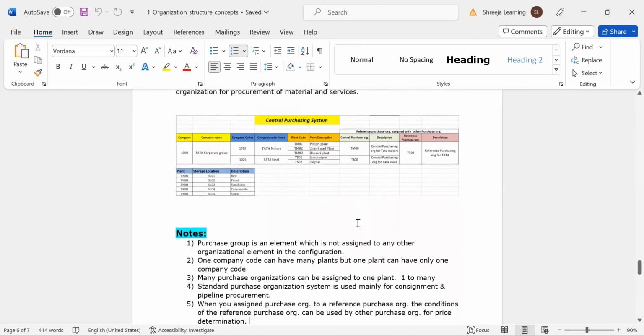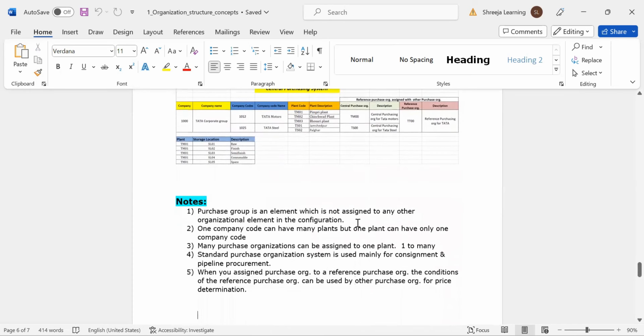Okay, see, in these notes I have given that the purchase group is an element which is not assigned to any other organization element in the configuration also. Okay. And one company code can have many plants, but one plant can have only one company code, right? And third, many purchase organizations can be assigned to one plant, or one to many. Okay. Then these two points you have to study and answer me properly tomorrow, because today I have taught you this one, standard and reference. Clear? Yes. Okay.